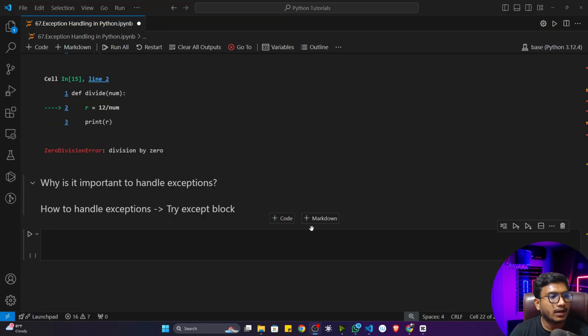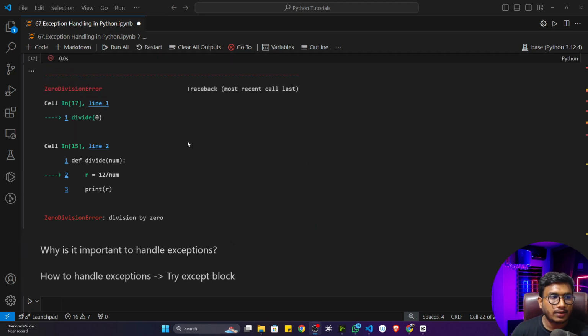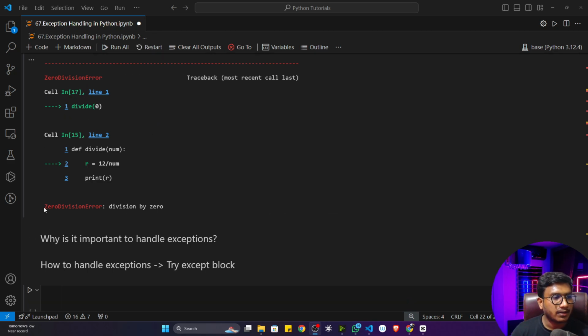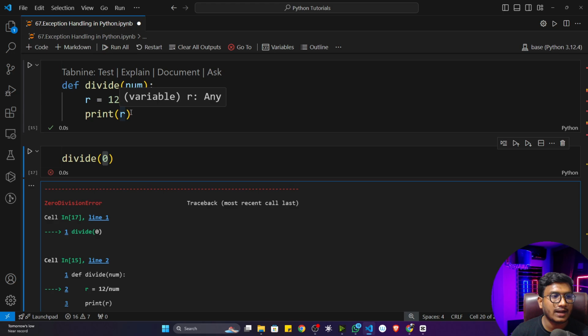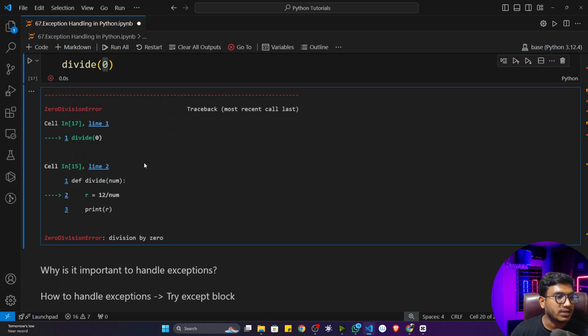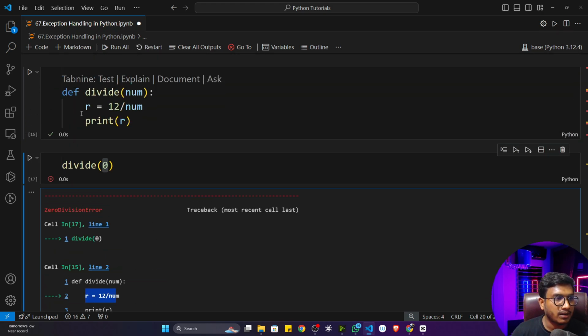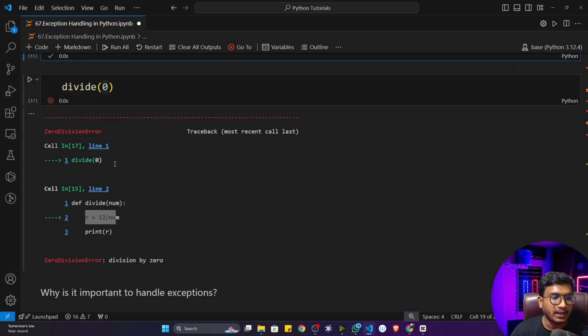Now let me tell you why it is important to handle exceptions. See what happens. Whenever a program gives an exception or error, there are some components you will be able to see. The first thing you can see is the exception type, the error type. Here it's a ZeroDivisionError, and here you will get the error message: division by zero. That means you are trying to divide this number by 0. Apart from that, you will also see in which line it is giving the error. That is the main thing here. This is the line: line number 2, r = 12 / n. So this is the code.